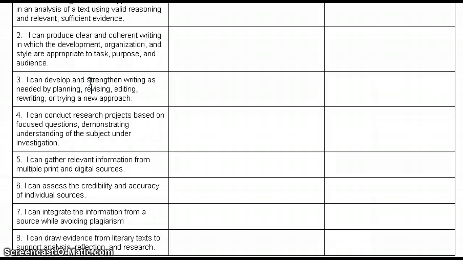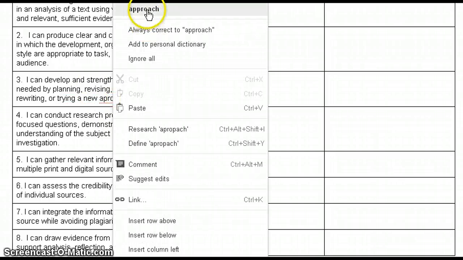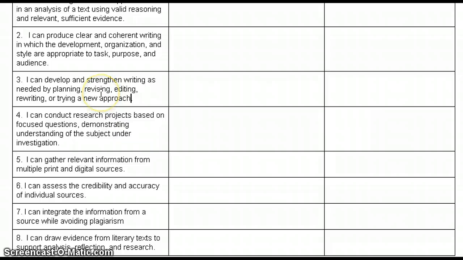Number 3, I can develop and strengthen writing as needed by planning, revising, editing, rewriting, and trying a new approach. Okay? So we're learning about the 6+1 traits of writing, and while we've been doing this, we're learning new approaches. We're revising and editing with partners, with your teachers, okay? And you're rewriting, you're taking that feedback and you're making it better. So this is a process we're going to be working on all year.